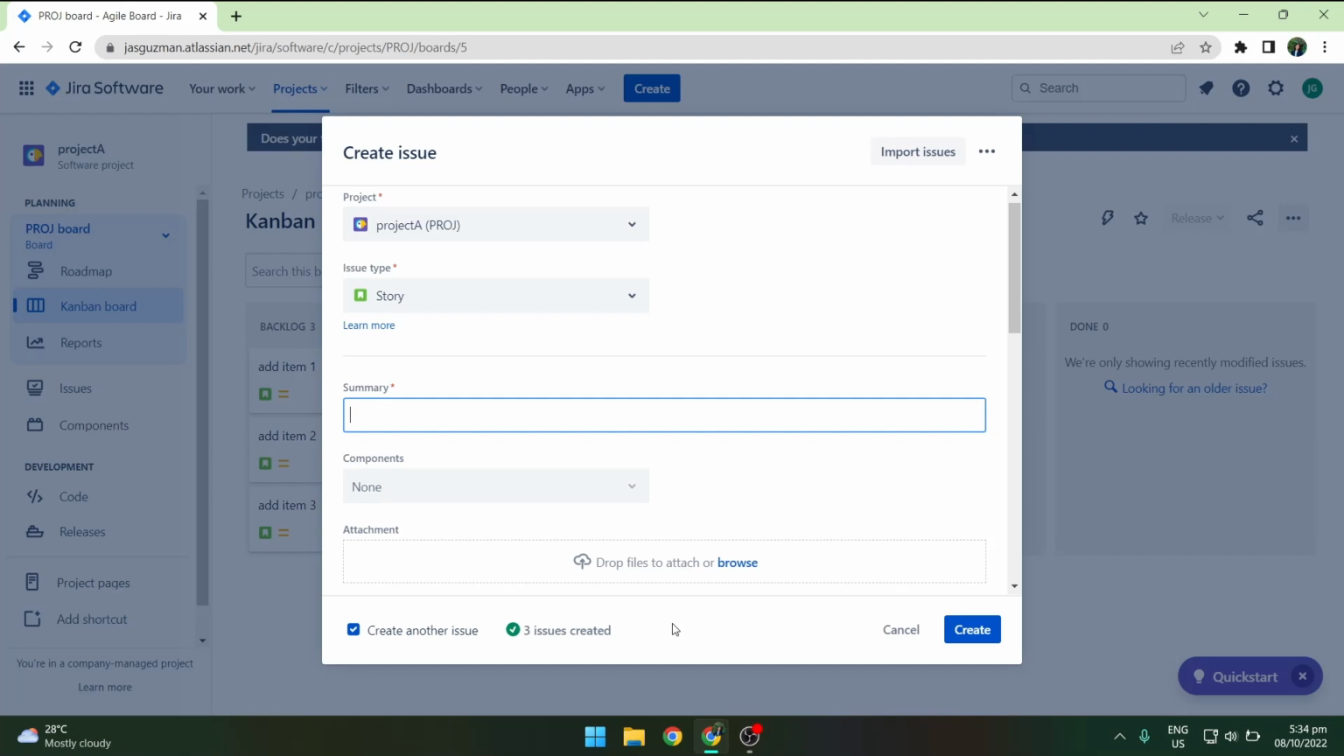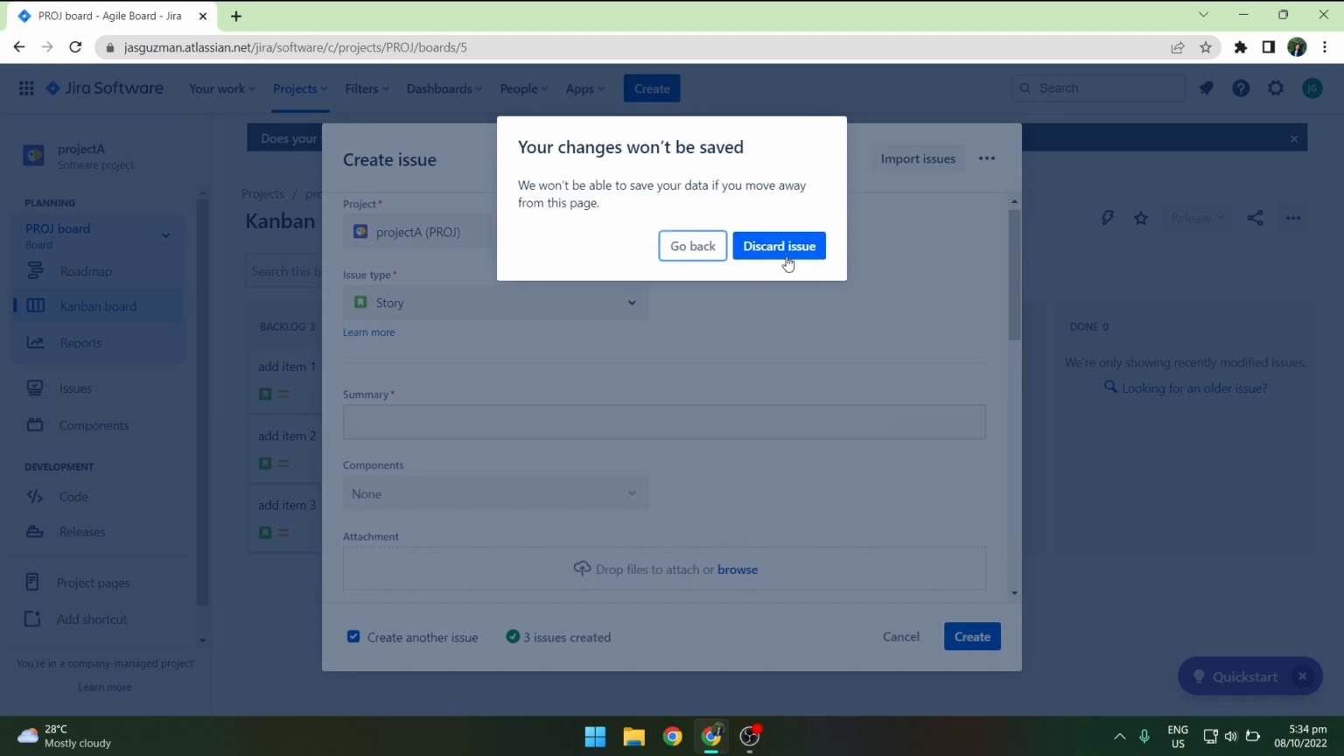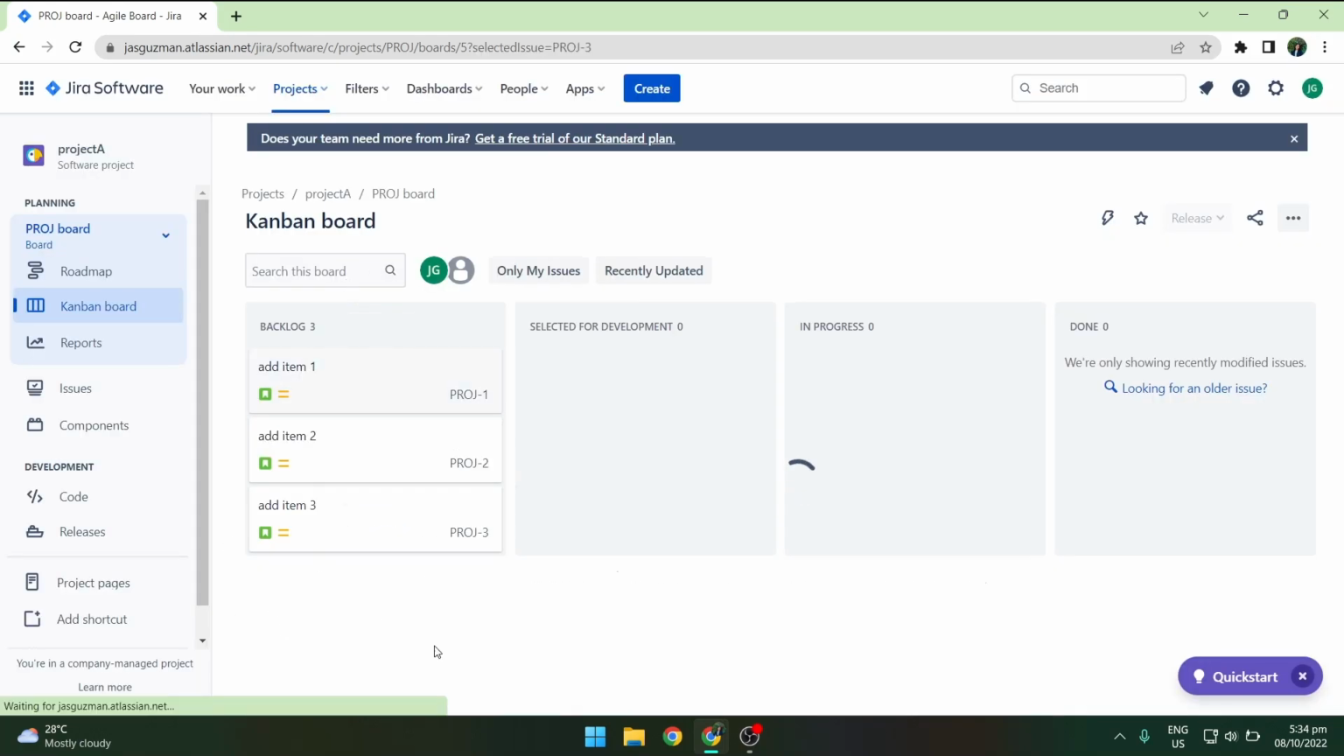From here, you can check the different issues by clicking this link right here, or you can just click cancel and discard the issue that we're supposed to make. But since we won't do that anymore, we'll just discard the issue and just keep the 3 issues that we've created. So that is how you create issues in the company managed Kanban board. All of the issues will immediately reflect on your backlog section right here.